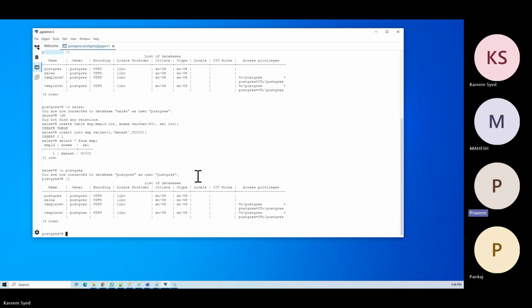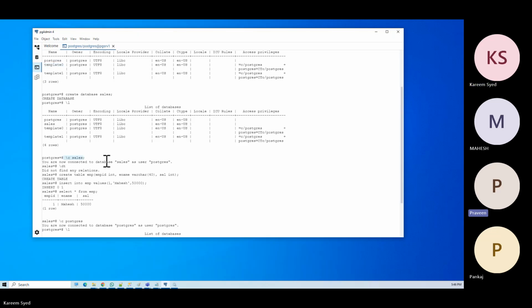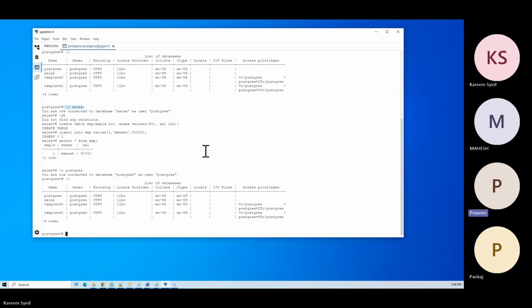Sir, we create the sales DB, right? For the sales DB, we have one log file and one data file. Where does it physically reside, and how can we check it for the sales DB? First point, remember, everything is there in the data folder.